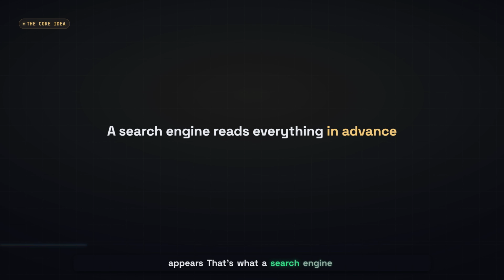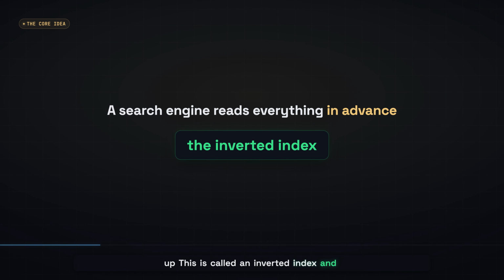That's what a search engine does. It reads everything in advance and builds an index. Then when you search, it just looks things up. This is called an inverted index, and that's the first thing we are building.